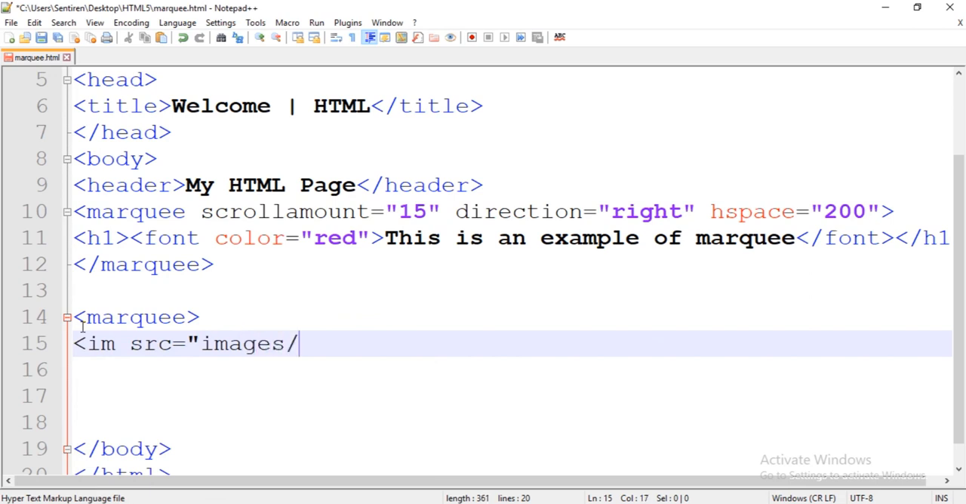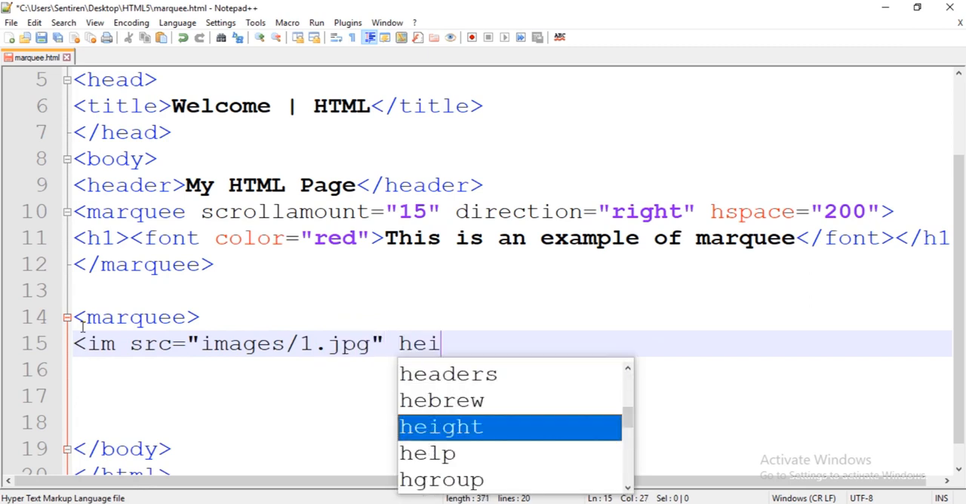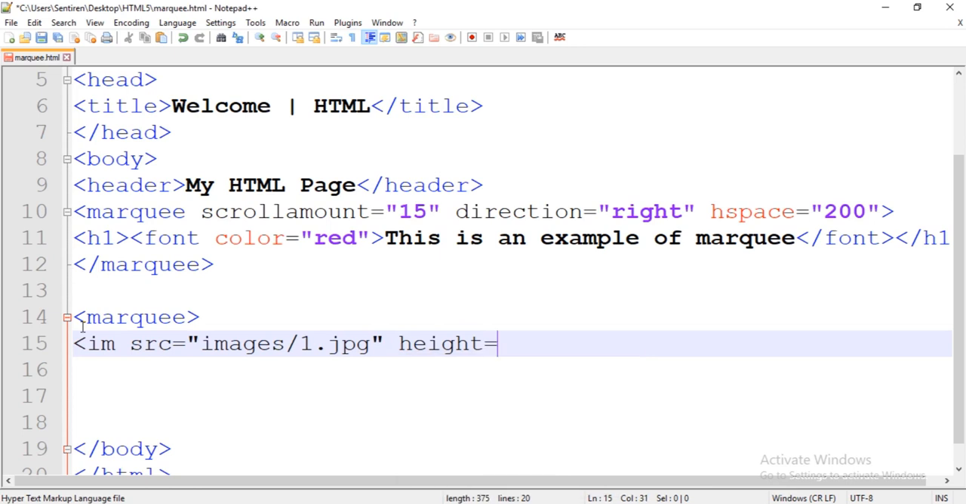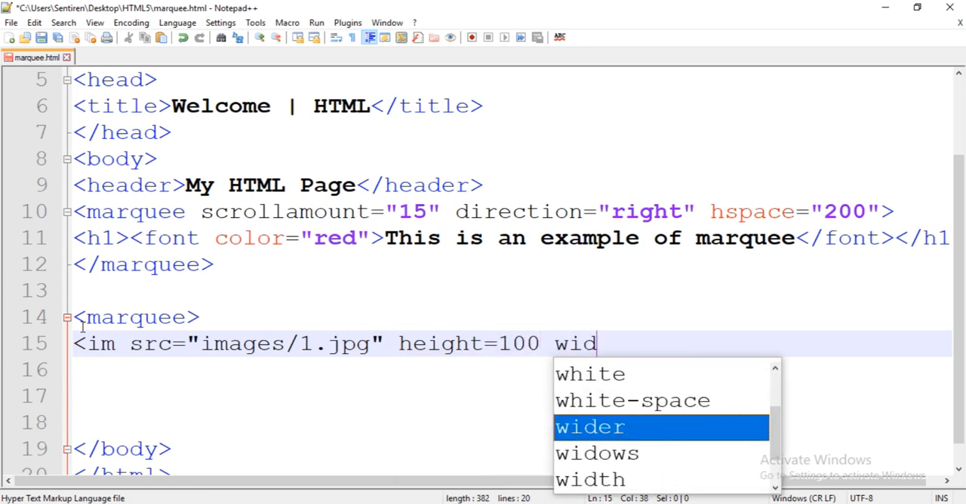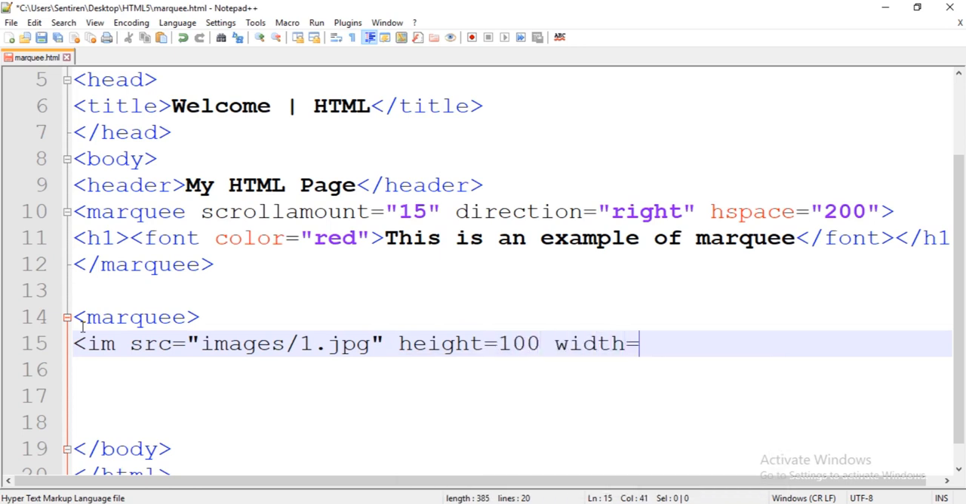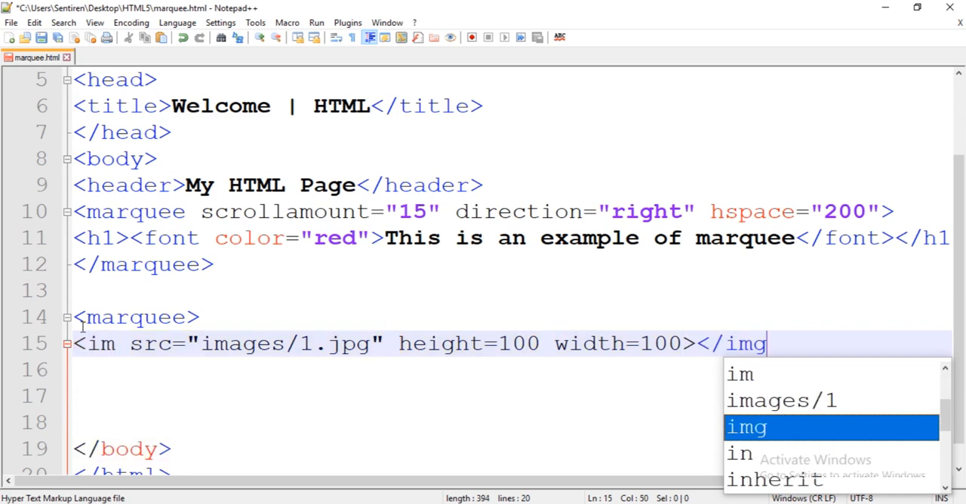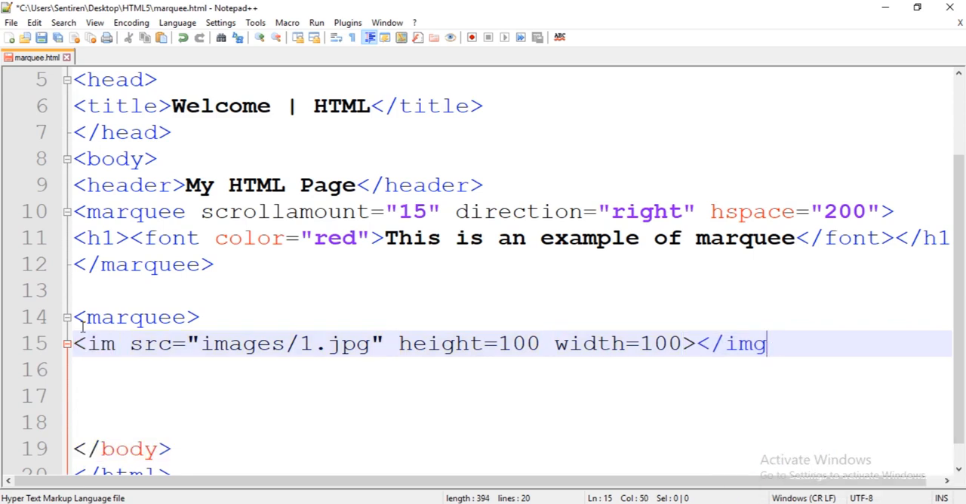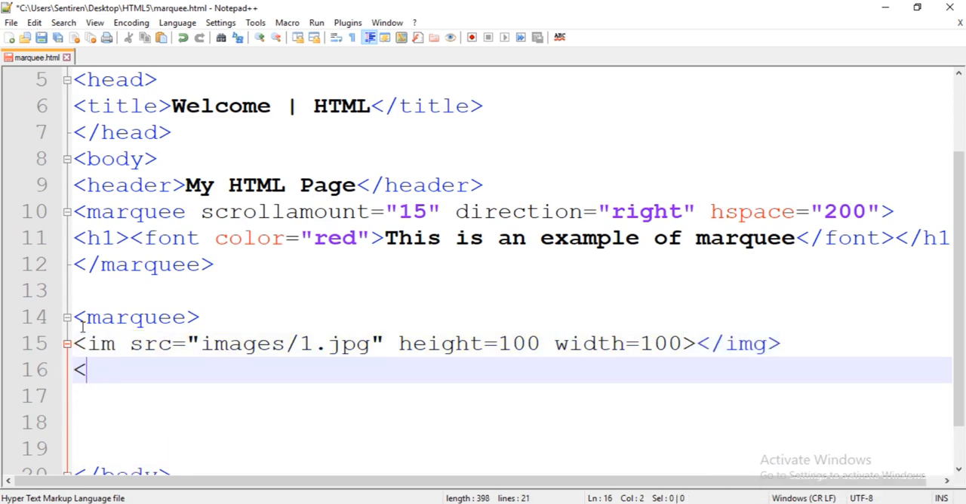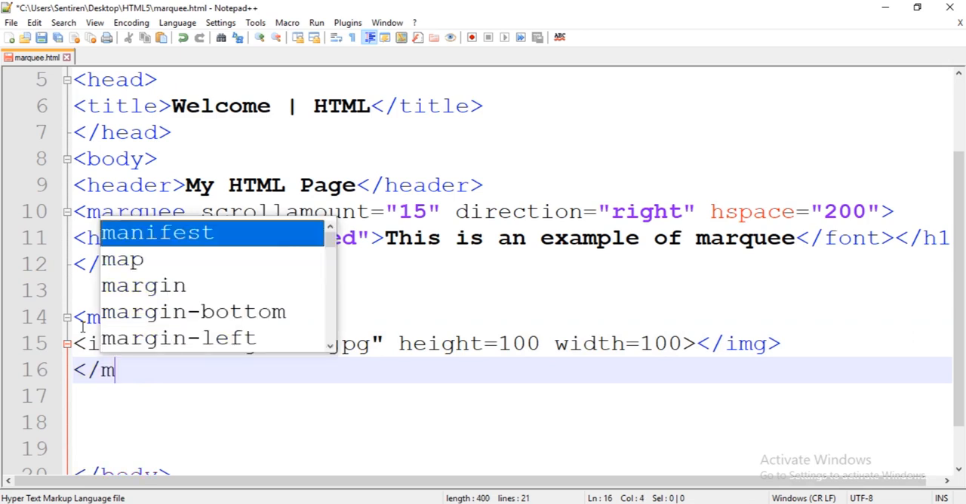After that, let us use 1.jpg. After that, let's define height is equal to 100, width is equal to, let's say, 100 pixel. After that, let's close our image. After that, let's close our Marquee here.